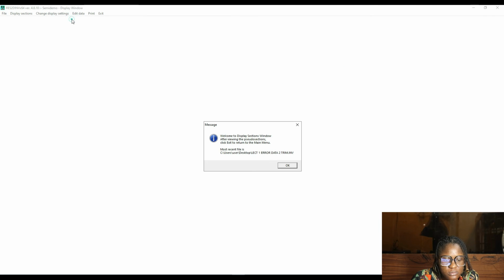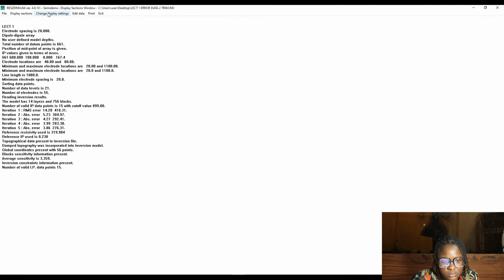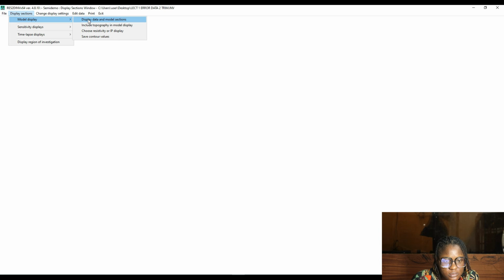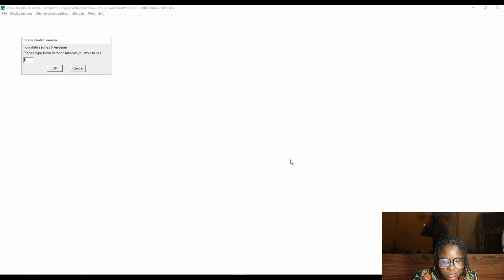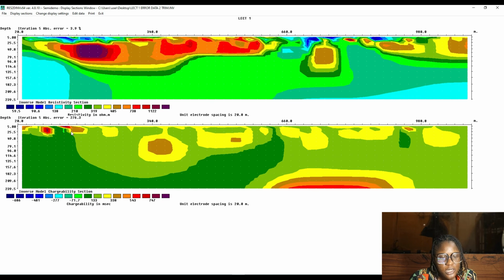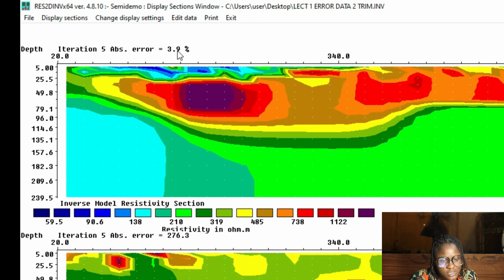So let's display our result. Let's display the 2, then let's display it again. As you can see, our resistivity value was successfully trimmed, but it increased the error percentage for our IP session. So that is why I said this trim pattern is actually not effective.